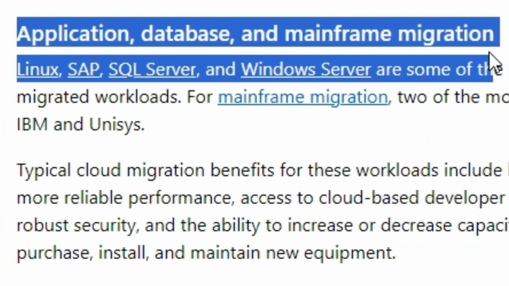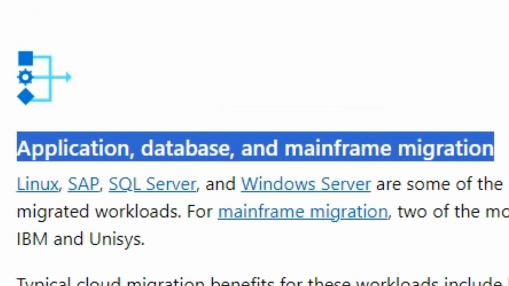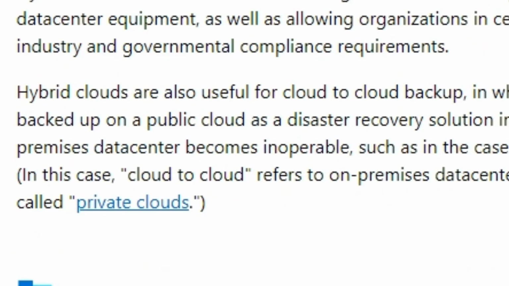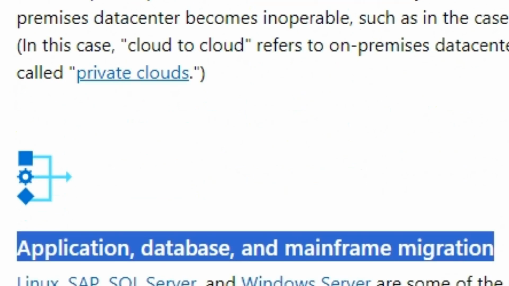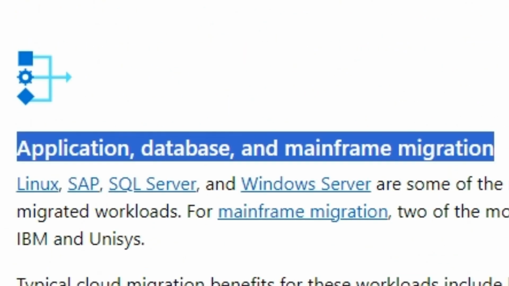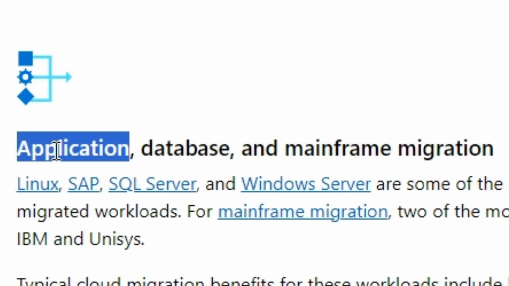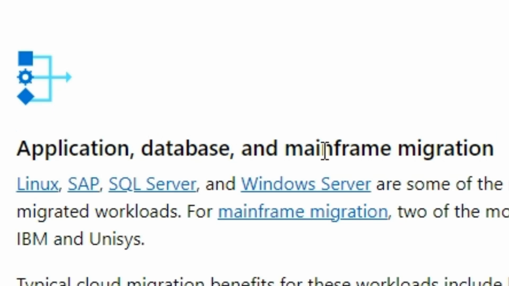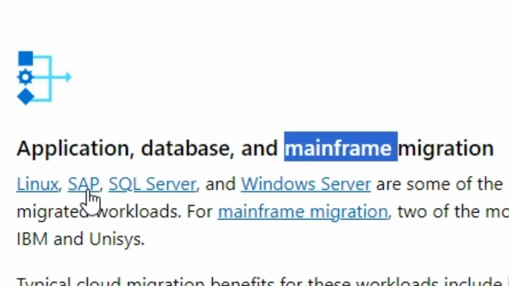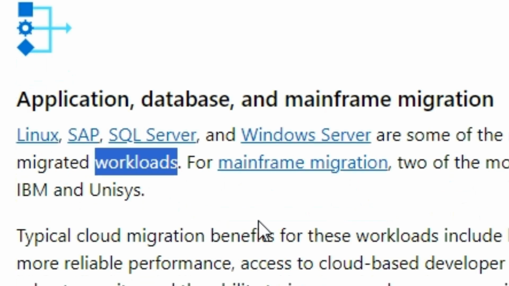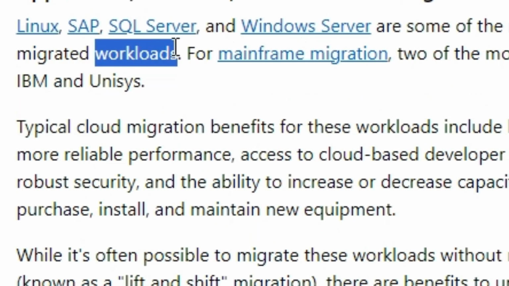Application, database and mainframe migration. So far we were talking about the data, right? We were talking about moving the data from on-prem to cloud, cloud to cloud, keeping in both cloud and on-prem. Now we may want to move application, database and mainframe. Linux, SAP, SQL Server, Windows Server are some of the most commonly migrated workloads. So we can migrate those also.